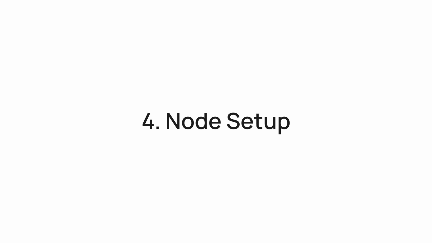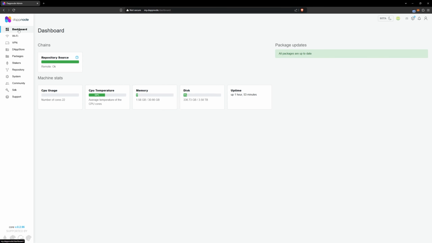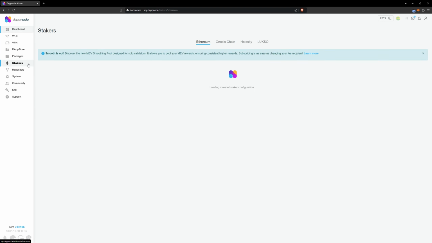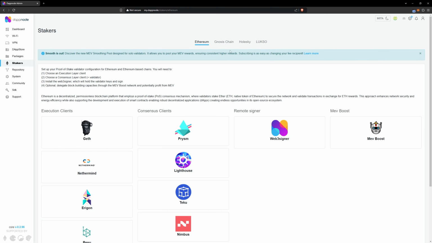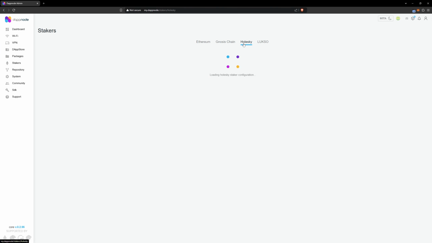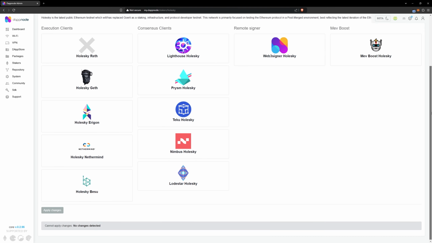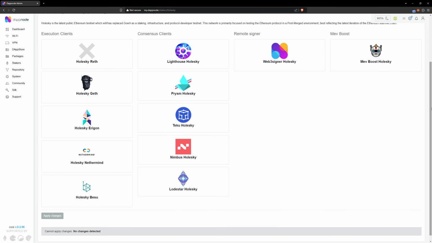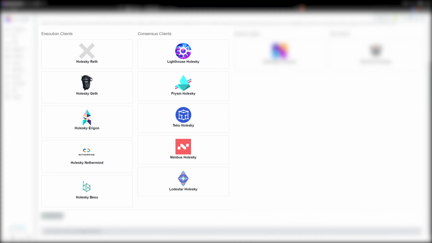It's now time to set up our node. Head over to the Stakers tab on the left and select the target chain. In this step, we need to select our execution and consensus clients, configure our Web3 signer, and configure MEV Boost. So let's start with execution and consensus clients.